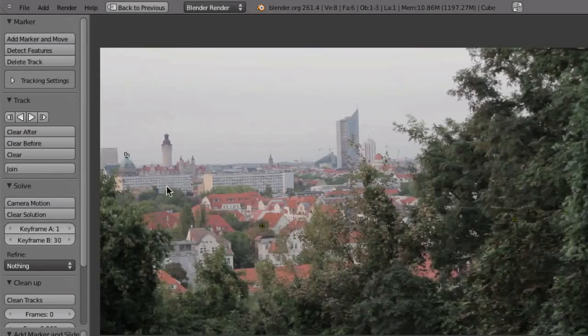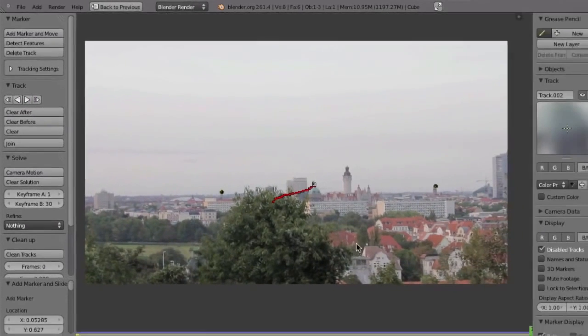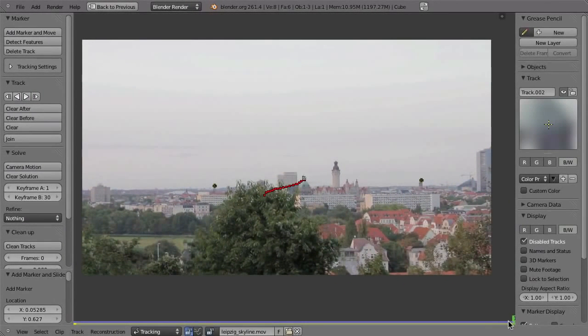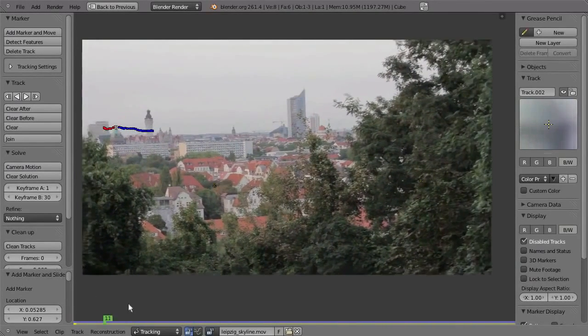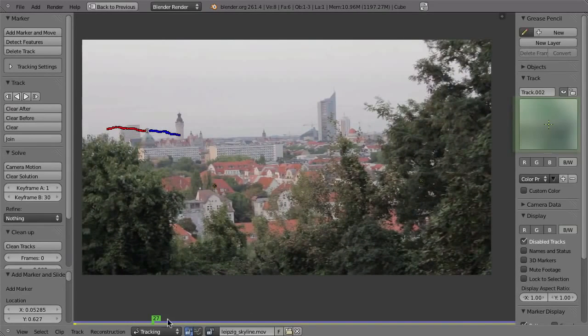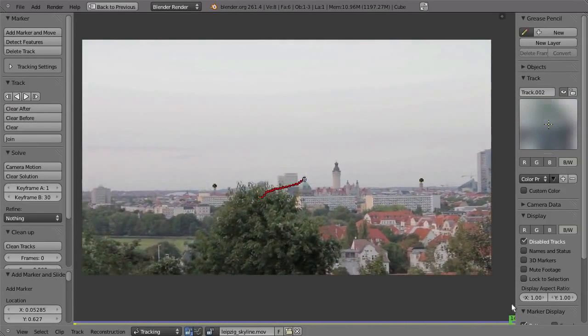Okay, maybe let's just track that before we do anything else. So we could try to do that automatically or frame by frame. Well, it seems that automatic tracking went pretty fine here. So if you scrub through the shot, then you can see that it really stays there and is very nice and stable. So that marker is ready and finished, so we can just leave it alone.